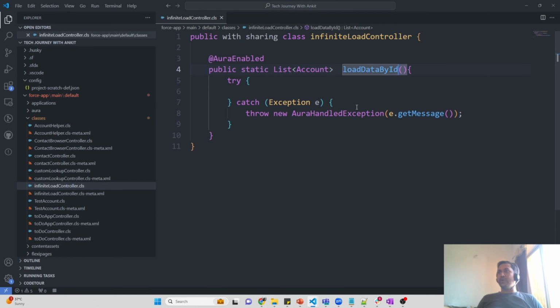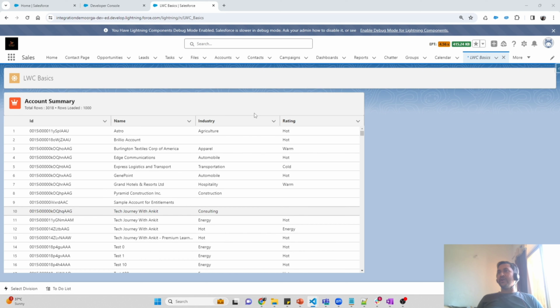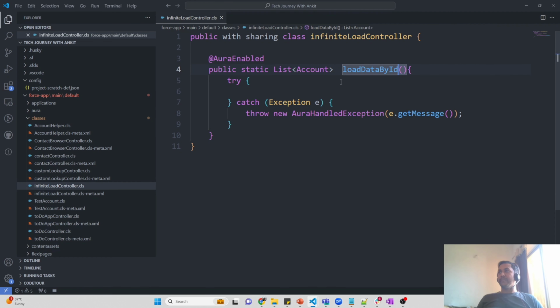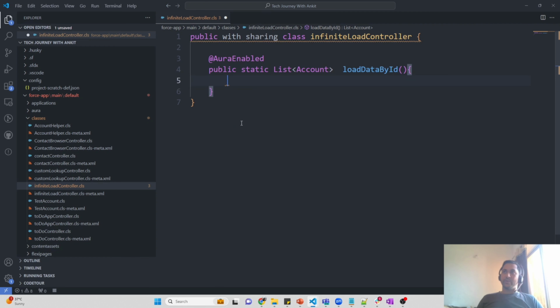So while loading the records, I want to make sure that we are not only loading the records based on the ID, but my rows should also be sorted based on the name. So that's what I am doing here. I am loading the records by ID, but I will also make sure that it is sorted based on the name. Let me show you how to write the query for this.